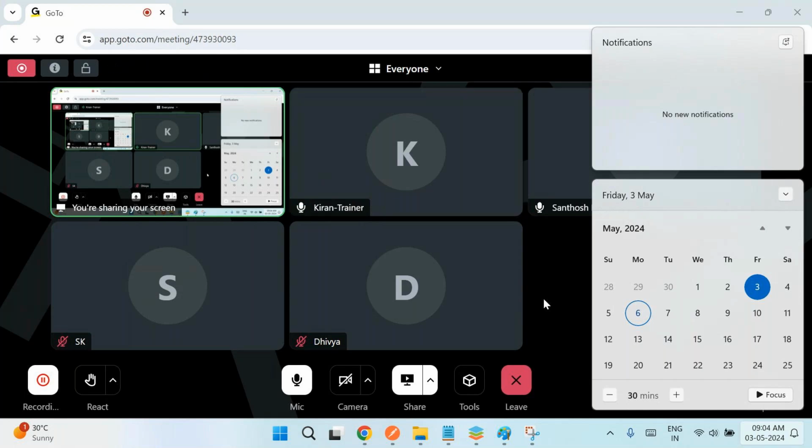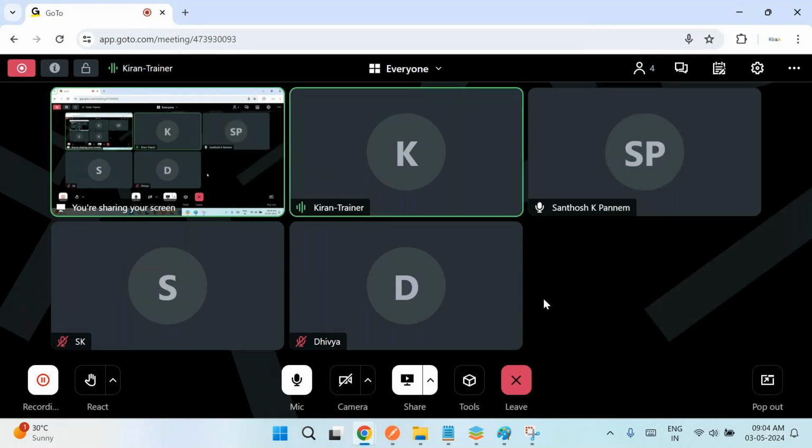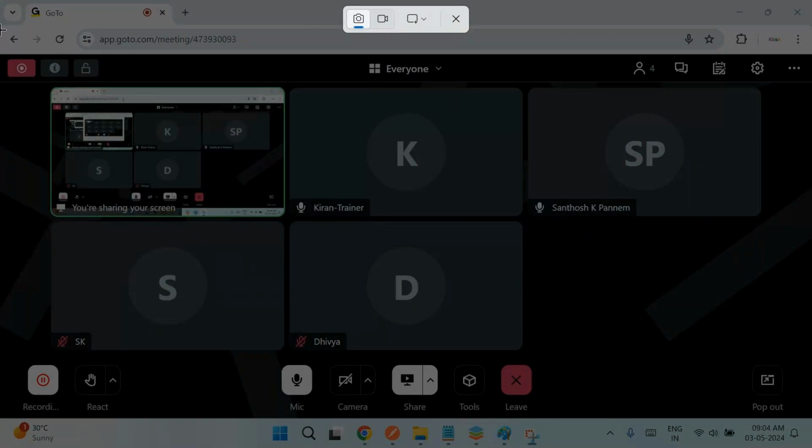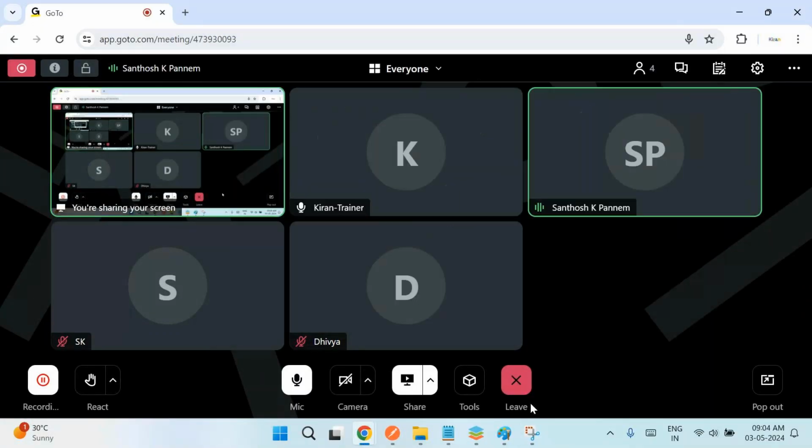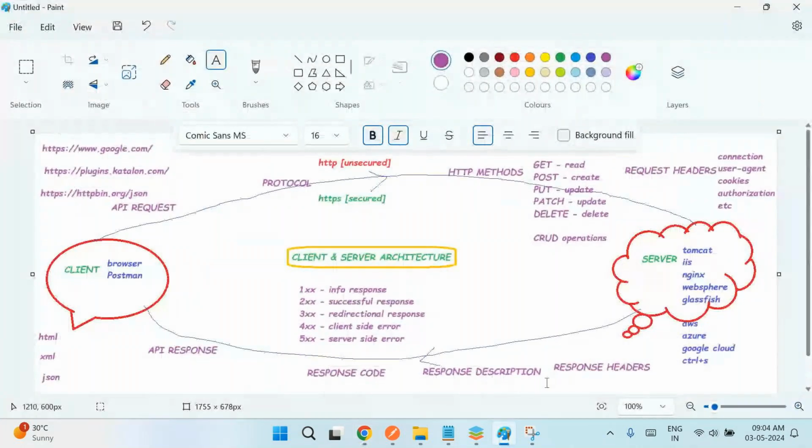Now, before we sign off from today's class, Santosh, Divya, and SK, do you have any questions? Can you go back to the screen again? Just want to check. Okay, the diagram. Yes. Any question that you have there? So you mentioned servers, like Tomcat. These all are the server names, right? Yes. Okay. Just trying to see if I'm missing something. Yeah, I think I'm good.